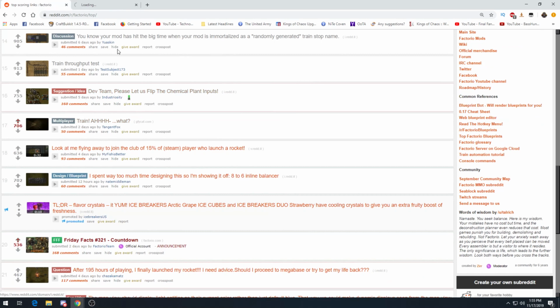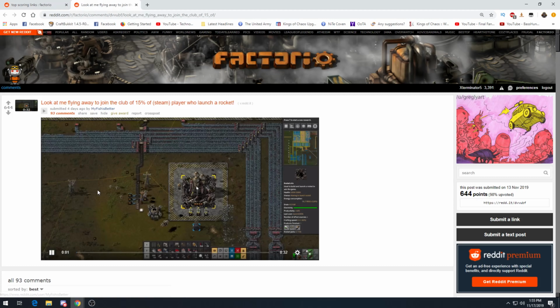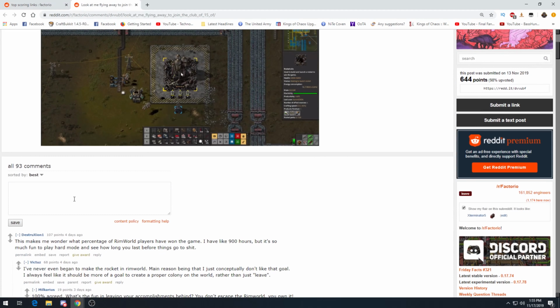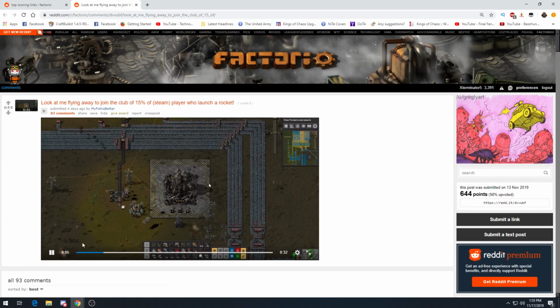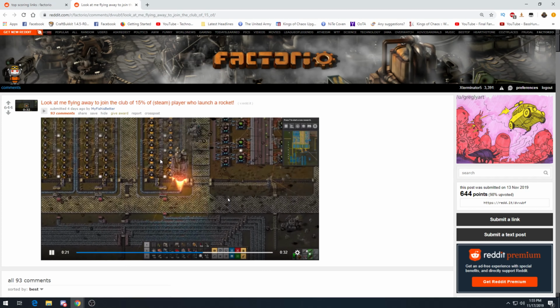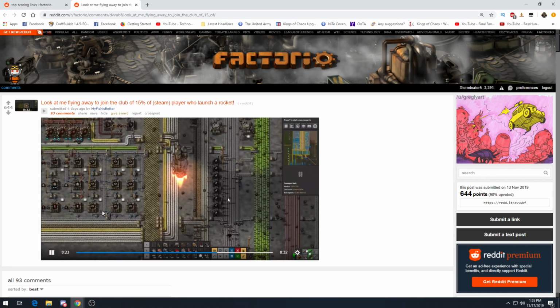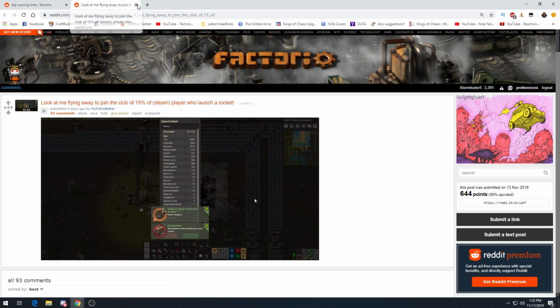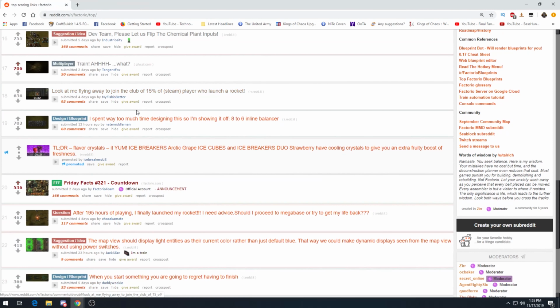Look at me flying away to join the club of 15% of Steam players who launch a rocket. It is really surprising to me that only 15% of players have launched a rocket. I actually commented that here, but what someone pointed out, which I didn't consider, is it only counts if you get the achievement for launching a rocket, and a lot of people are playing modded before they launch a rocket, and the mods disable the achievements. So, that's part of why, I think. But congrats to this person.